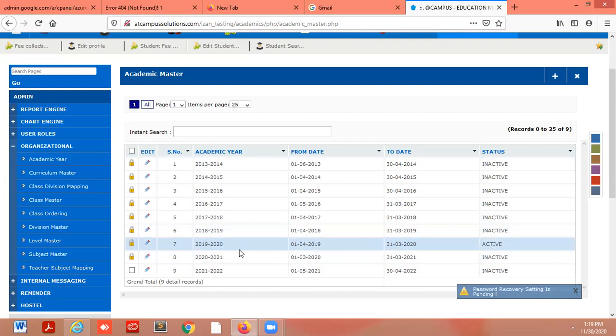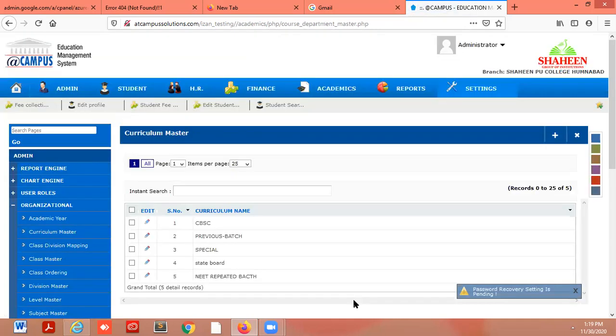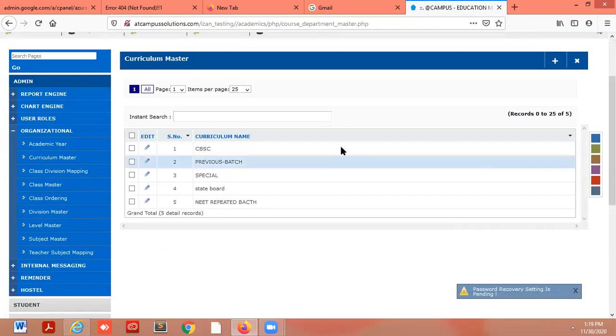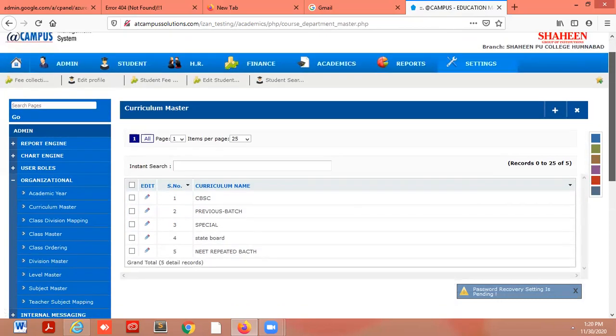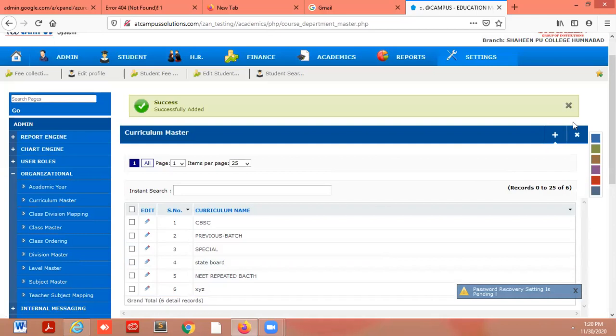where we can check the records with respect to the academic year. Next is the curriculum master. Every school or college has its own curriculum. For example, as you can see here, there are a lot of curriculums like CBSE, previous batch, special, state board. You can create any kind of curriculum per your requirement. This application lets the user enter their requirements and add the record. If I create any record like this XYZ curriculum, I can save it, and it will be saved here.